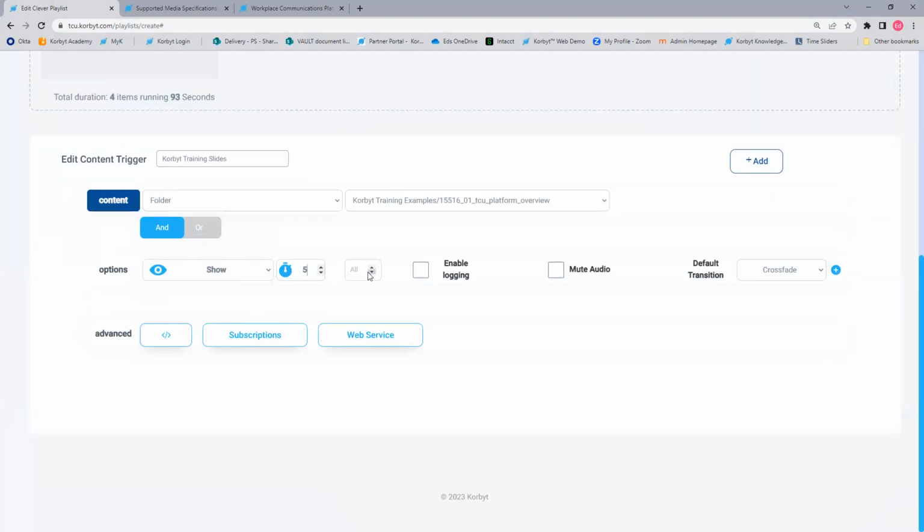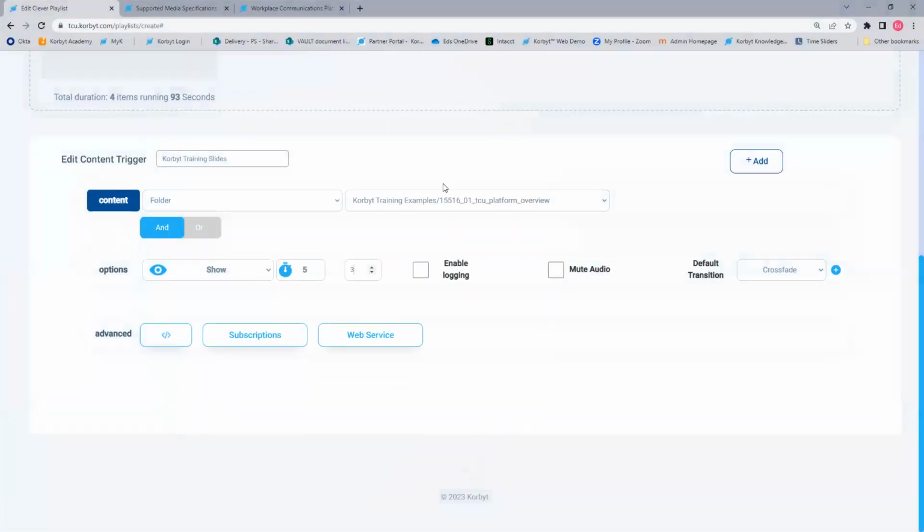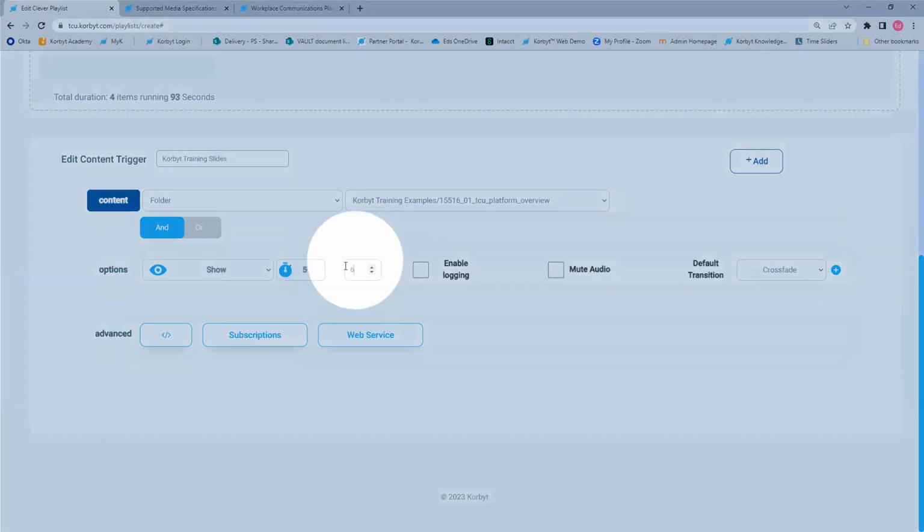This one, I only want to play 3. So when it hits this rule, it'll look at that folder, pick 3 items, show those, and move on. Next time it comes back around, it'll pick potentially different items. And I could have this be any number I want for this number of items.